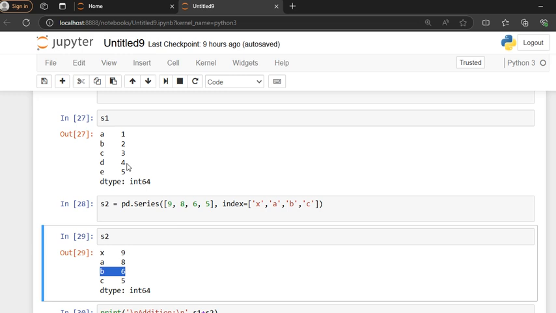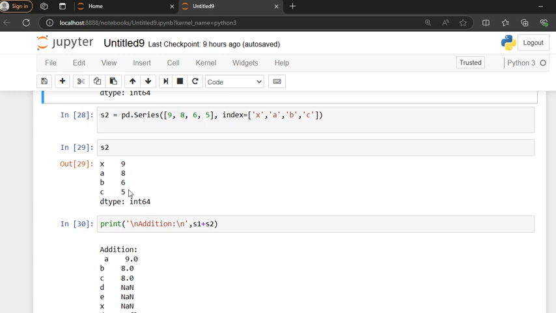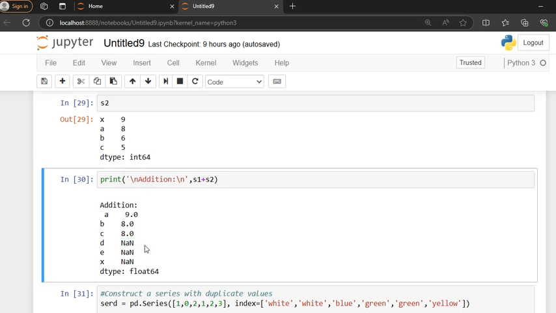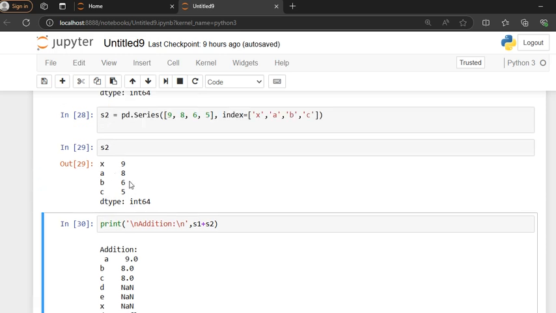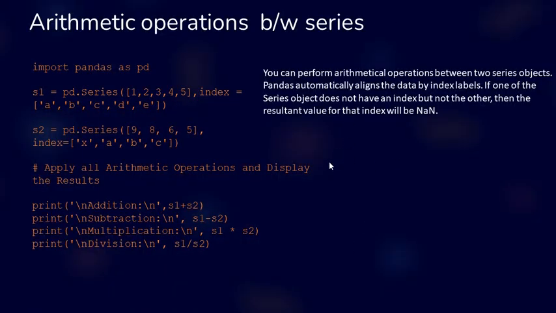But when you see D, you have a value 4 in the series S1 and here you do not have any D in S2. So automatically NaN, that is, not a number, since the number does not exist, NaN is added. And since in S2 we do not have D and E, that is why you can see at D, E we have a NaN value. So basically what happens is when you're doing operations between series, it aligns the data by index labels, and suppose a label does not exist, NaN would be added in the resultant value.